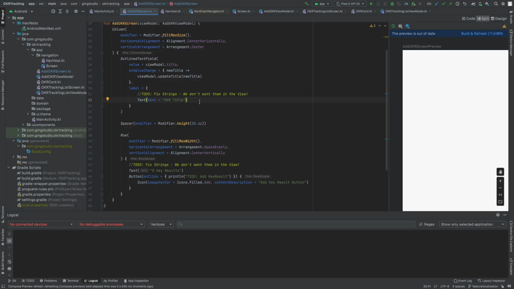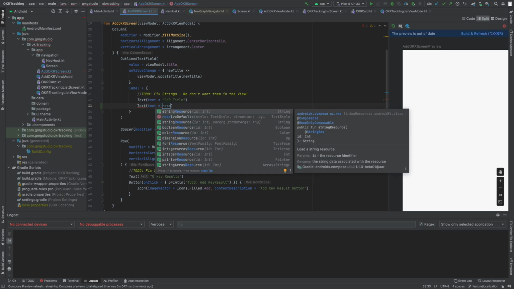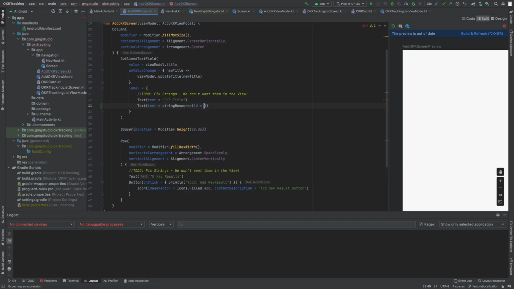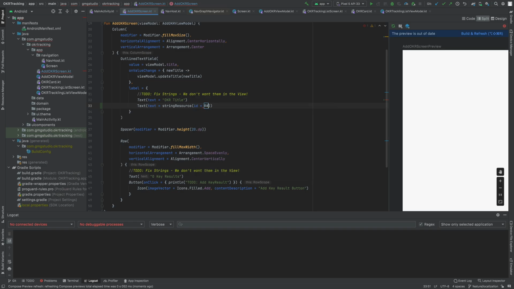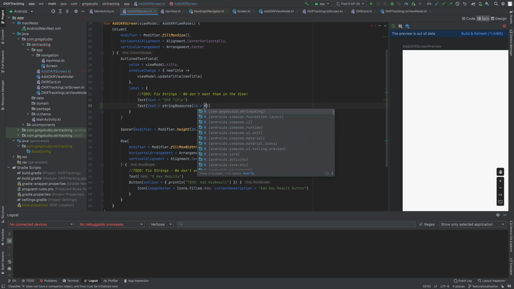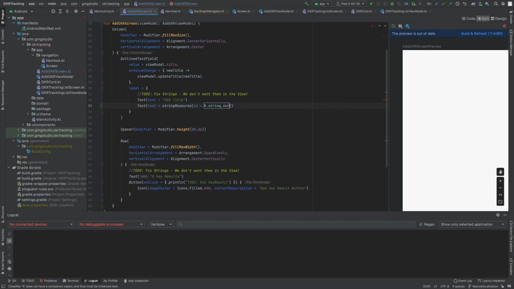Now, let's fix this. We write text, and the text is equal to string resource, and then we have to pass an ID. The ID is R. And we have to take the R with com.gmgstudio.okrtracking, and this is different in your app, it's your app name. R.string, and then we write okr_title_placeholder, and as you can see, it's red.